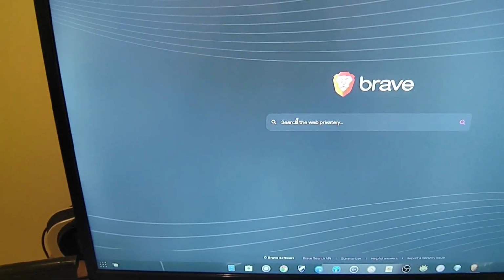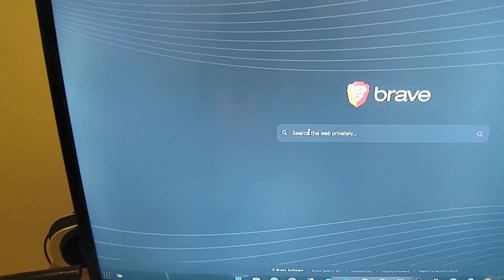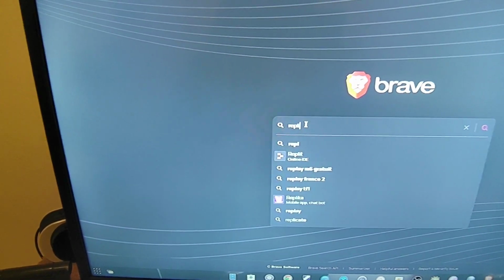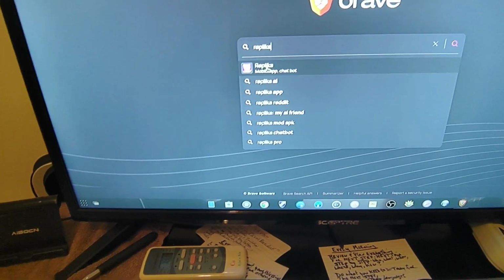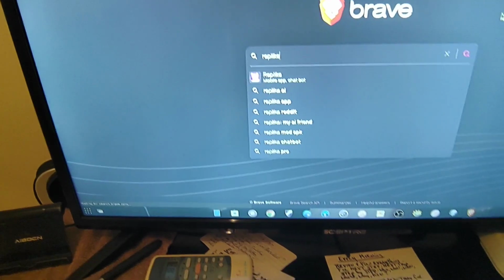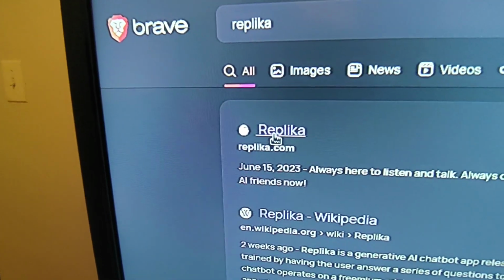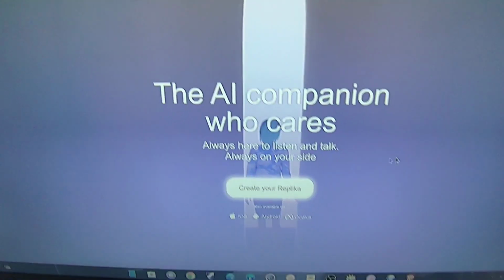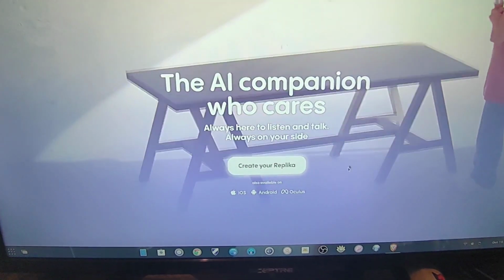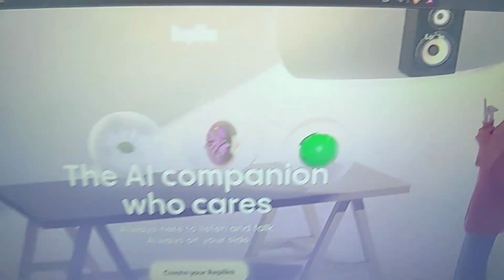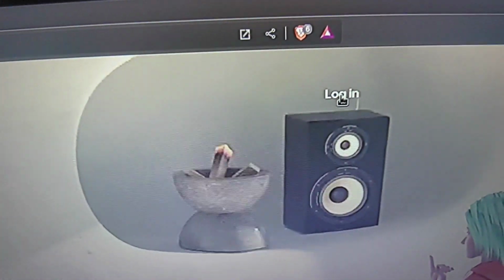What I'm going to do is type in right here, Replika. Just like that. Hit enter. Okay, so I'm going to the Replika site here, straight direct. Okay, so I'm at the Replika site now. I go over here to click login.